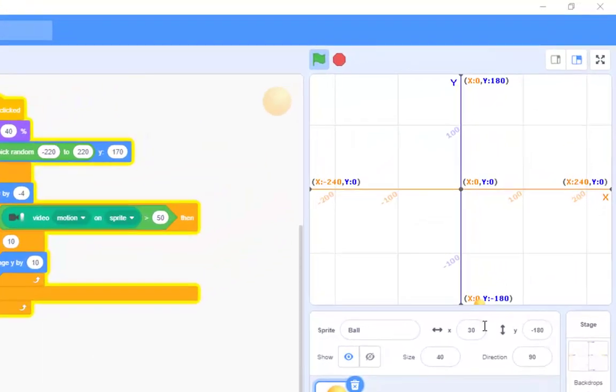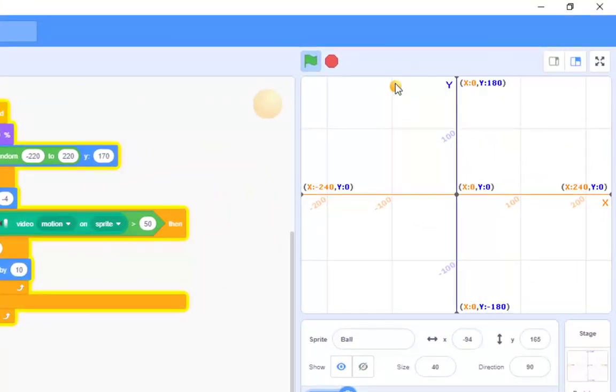Okay then, now we have a game where a ball drops and we can flick it with our hand. Oh, it's running again, didn't mean to do that. We can flick it with our hand and then the ball will go up.